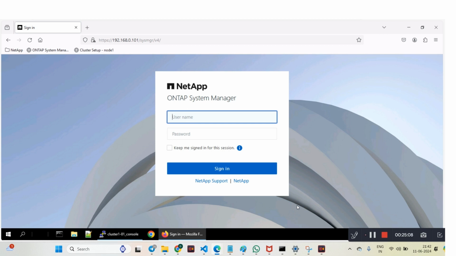So it's a self-signed certificate, that's why it's giving the error. I'll just accept and continue. Now I see this IP, 101. This is my cluster management LIF. So I'll just log in to it. Admin. Sorry, I always forget this password.